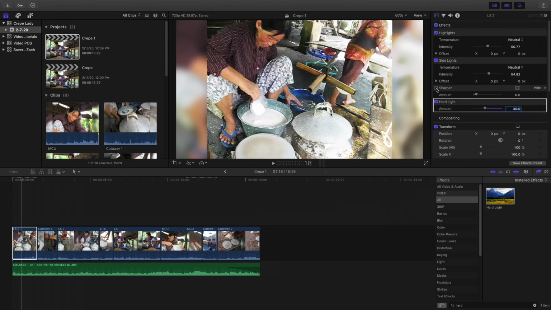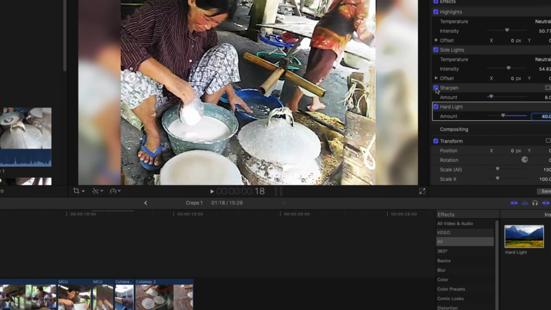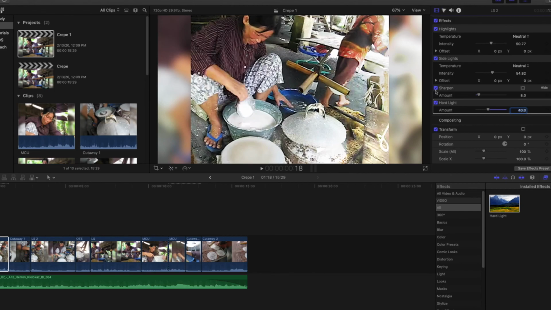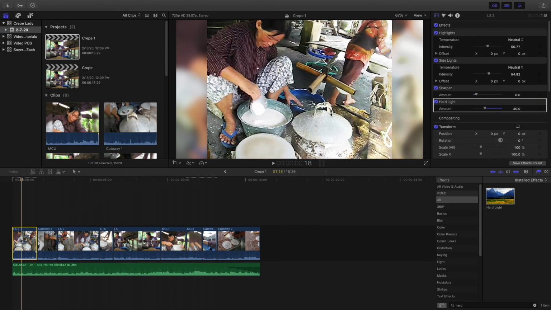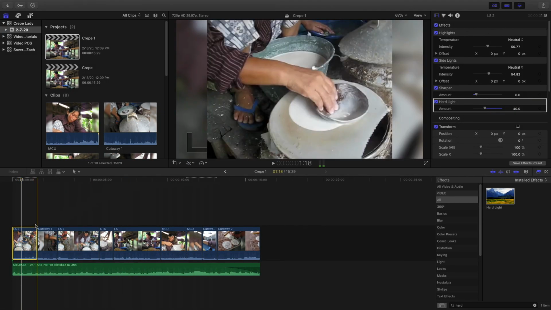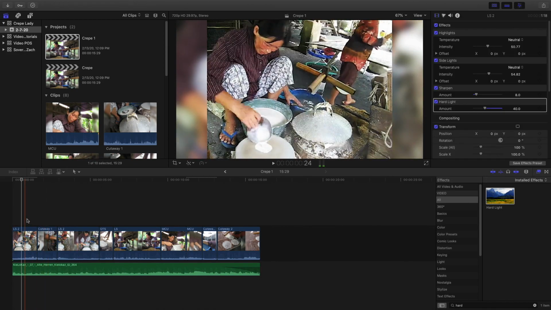And I'm turning sharpen on and off right now. You can see the difference. There's a little bit of haziness without the sharpen on. And especially with footage, which isn't the best to begin with, that's a real good way to make it look a little bit better.